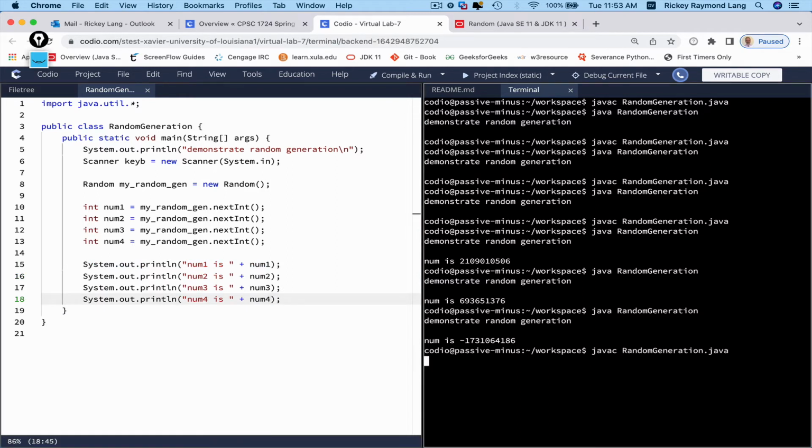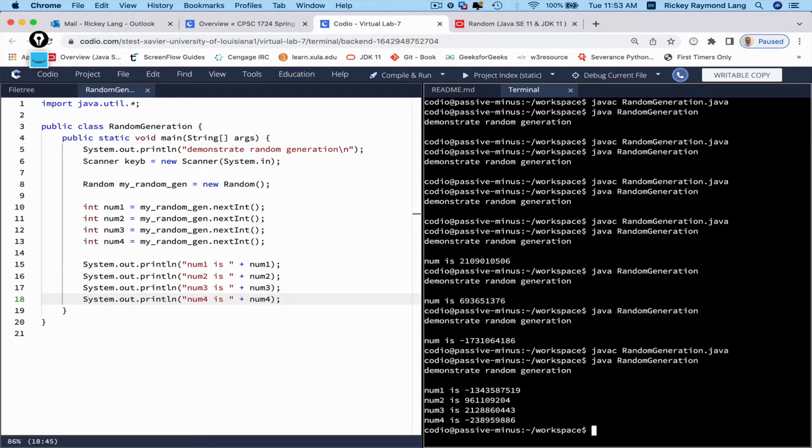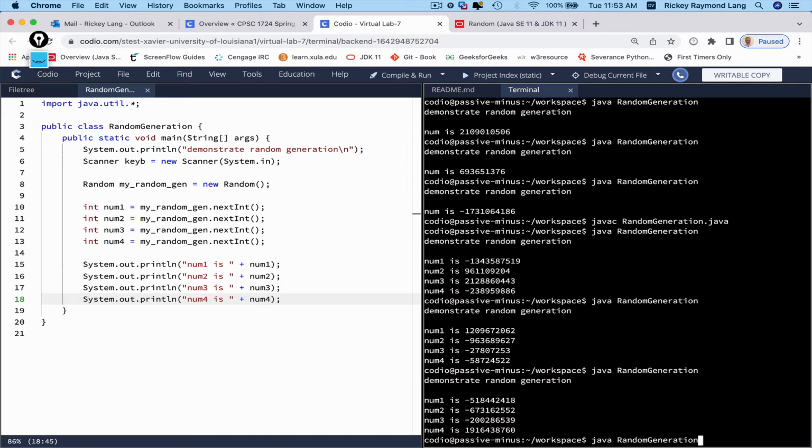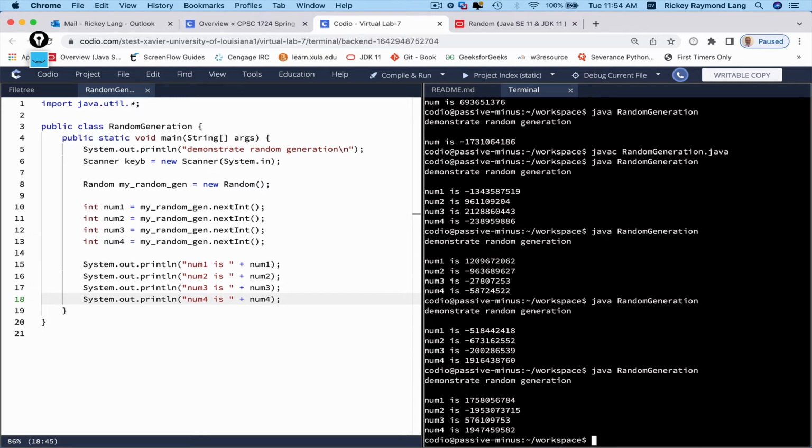We recompile and run that. And every time you run it, you'll see 4 different numbers along that range, from about negative 2 billion to positive 2 billion.